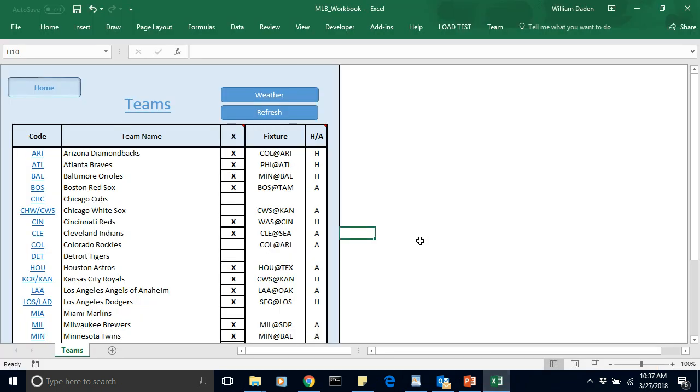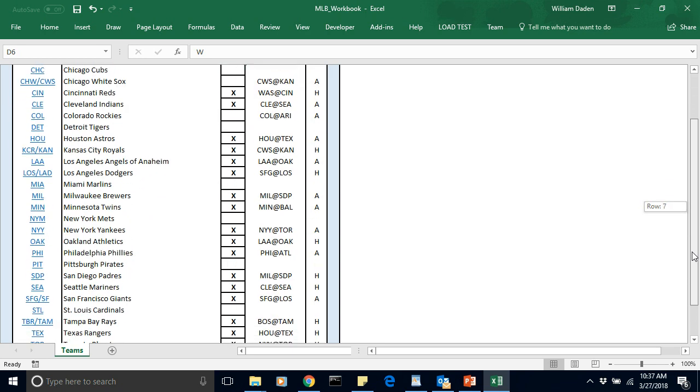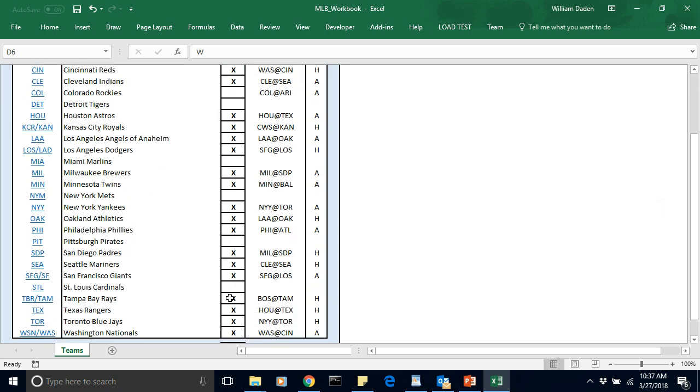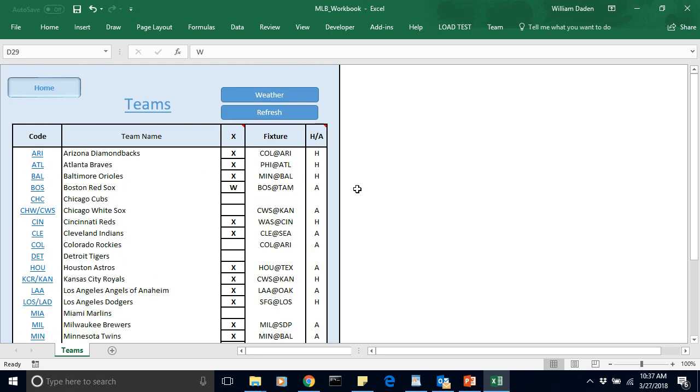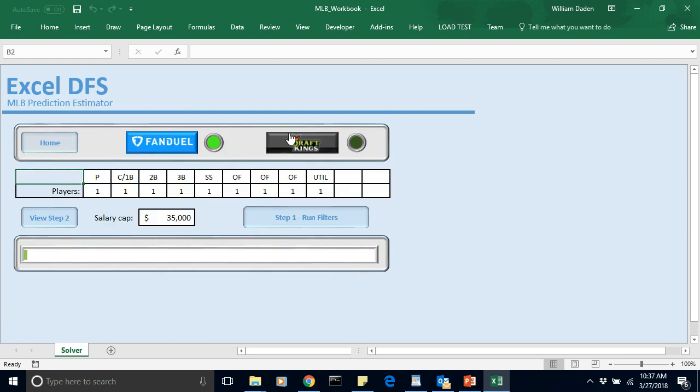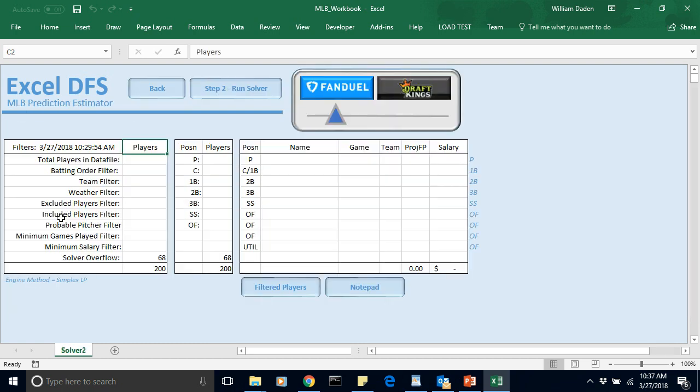Let's do this though. Although we don't know what the weather's going to be, let's pretend the Boston and Tampa game is going to have inclement weather to the extent that we don't want to bet on it. So that will filter out Boston and Tampa. Why did I do that? Well, let's just quickly look at the final filter run.